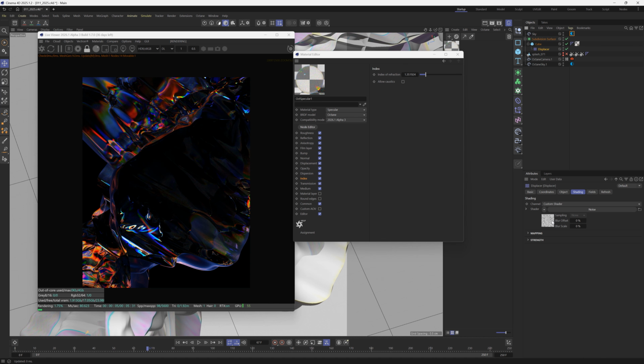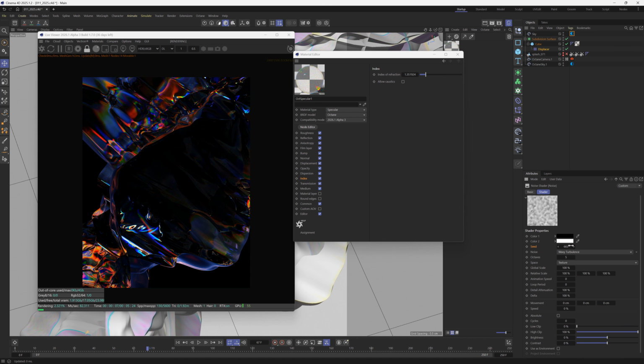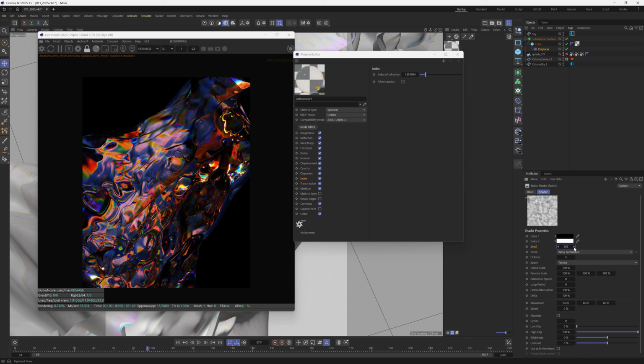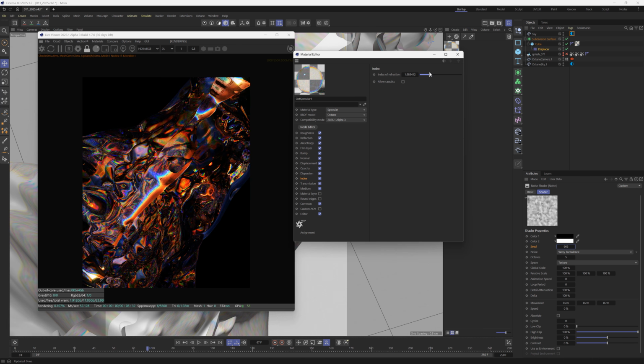So I'm going to go to our displacer into the noise, and we're going to just play with the seed. So let's play with the random seed until we get something that, oh yeah, see, that already looks a lot nicer. Don't have that big dead space in there. Actually, this looks really cool. All right, so that is basically how you do it.